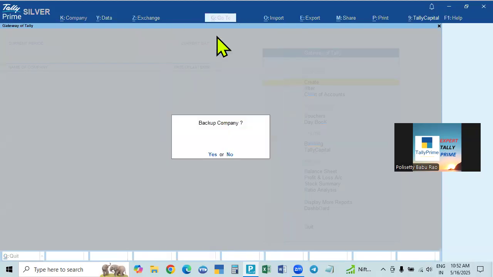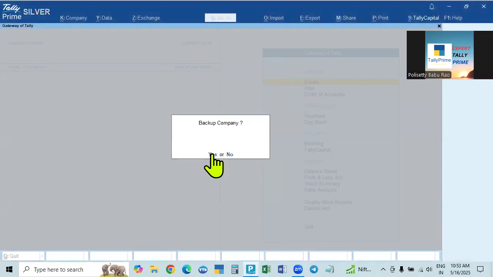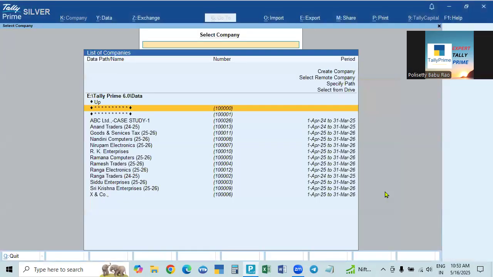It will remind you and ask whether you want to back up the company. Click yes or no. If you click no, it will not back up. If you click yes, or press enter, it will back up. So it is backed up. Now go and see.